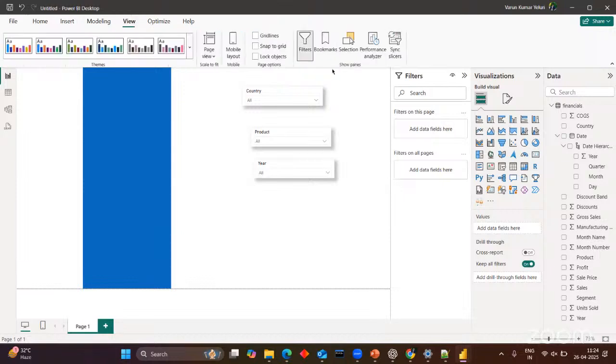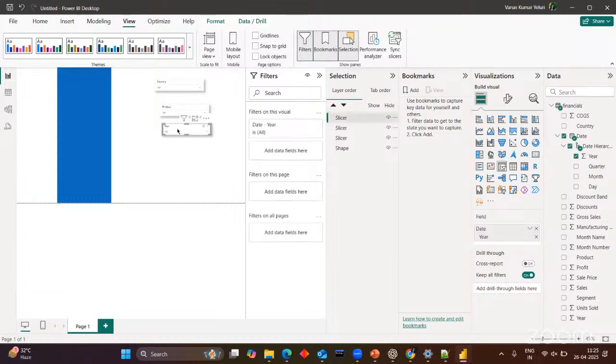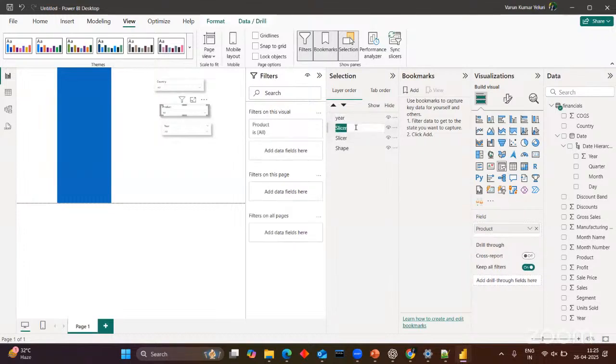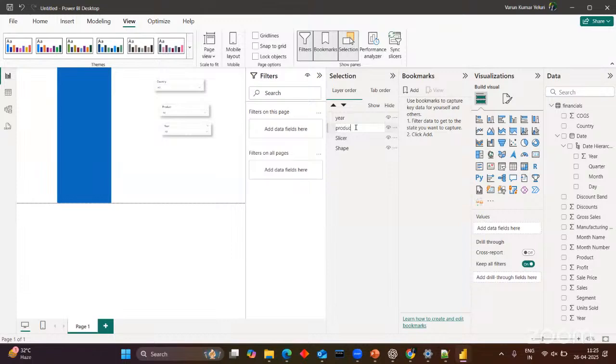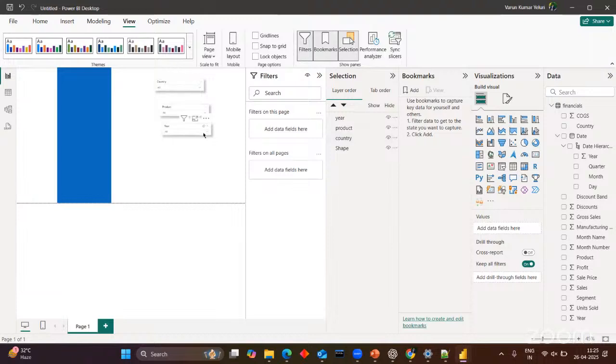Then I'll go to View and open Bookmarks and Selection. We have all the names as just slicer. We don't know which is the product slicer, which is the country slicer, and which is the year slicer. When I tap the slicer, it automatically selects it in the pane. So just rename them: year, the next one product, and the next one country. I added all these three slicers.